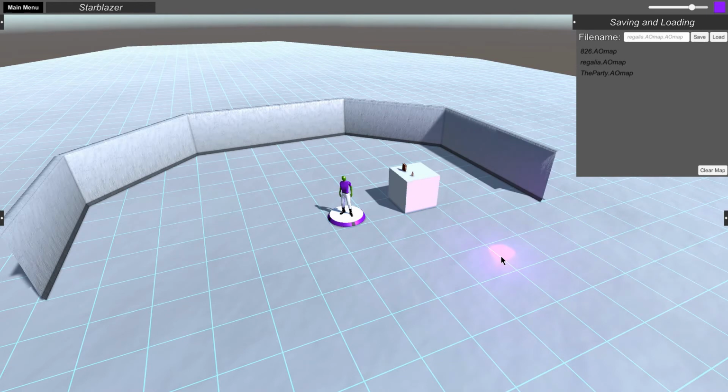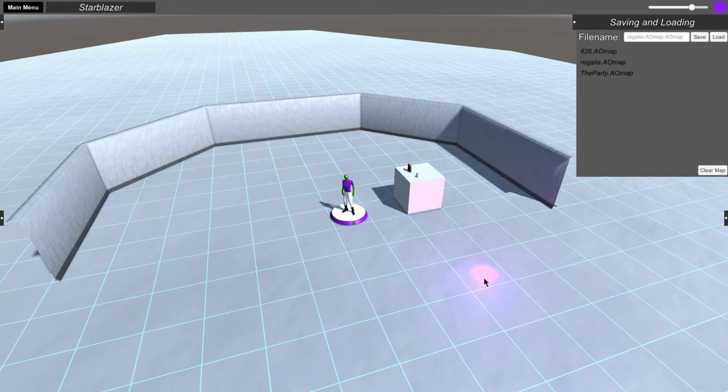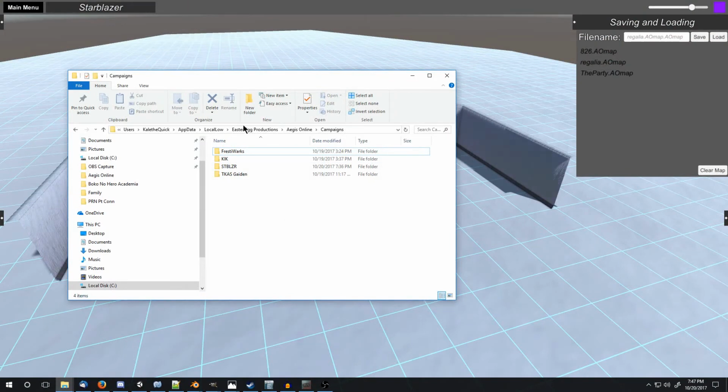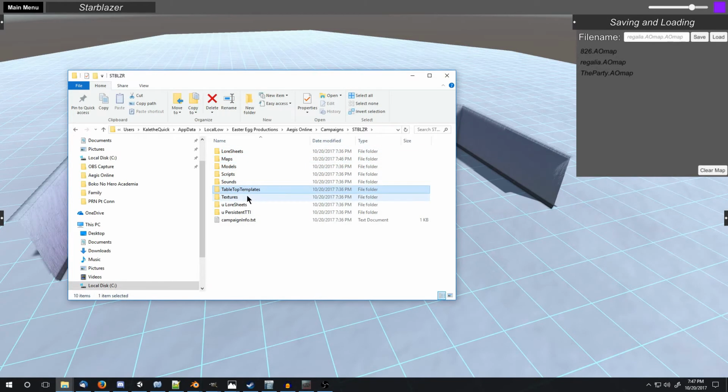So that's the basics of Aegis Online. If you want to tinker further, there's a folder where you made the campaign file in the app data. It should be in app data, local low, Easter egg productions, Aegis Online, campaigns, and then whatever you made there. Let's see. There we are. So this would be the campaign folder we just made, and it's got all of these folders in it that I'll go into in a moment.